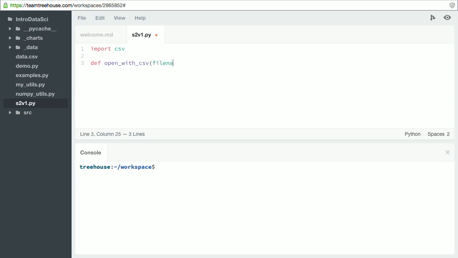We pass in one argument of the file name. We create a list that we return. Now let's open up a file name and use the UTF-8 encoding, just in case there are any special characters that maybe have an apostrophe or accent mark. We never know with these brand names, they might have foreign characters.